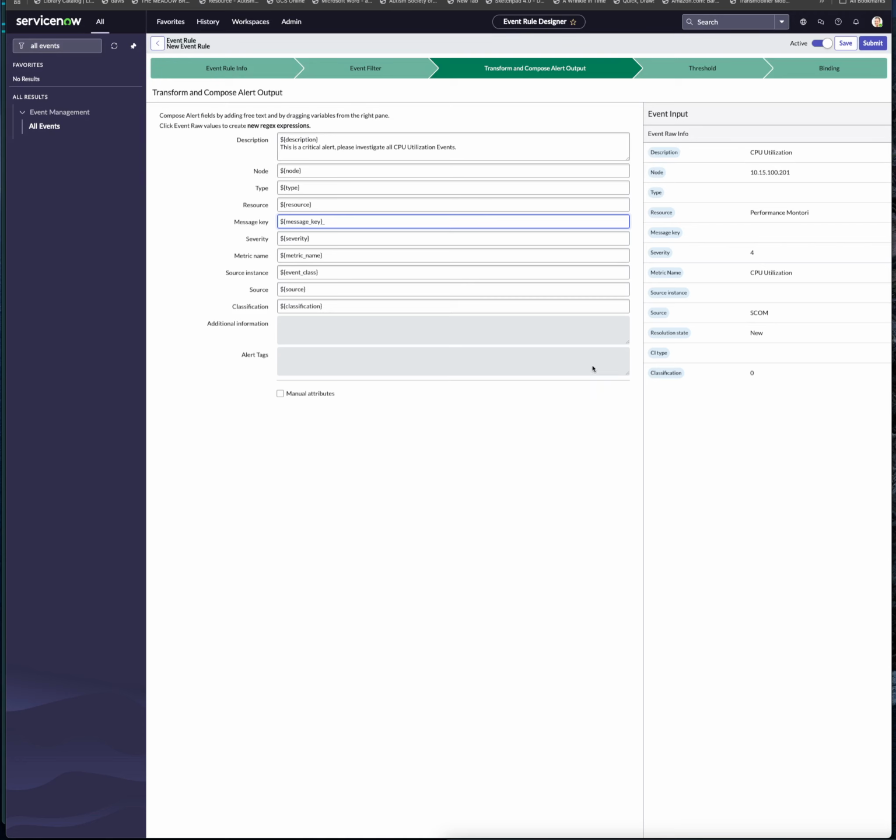So what we're going to do here is I want to add the node, the IP. In this case, it's an IP, it could be a name, right? We're going to add that to the message key, just to add a little bit more to the event.